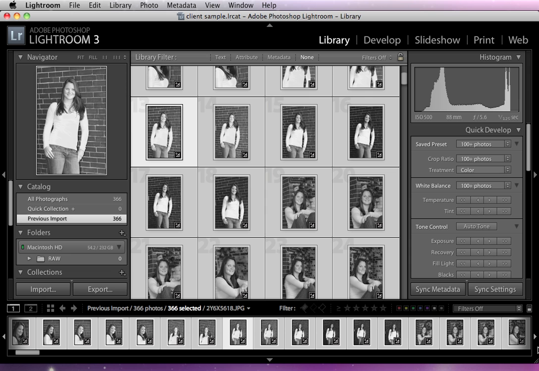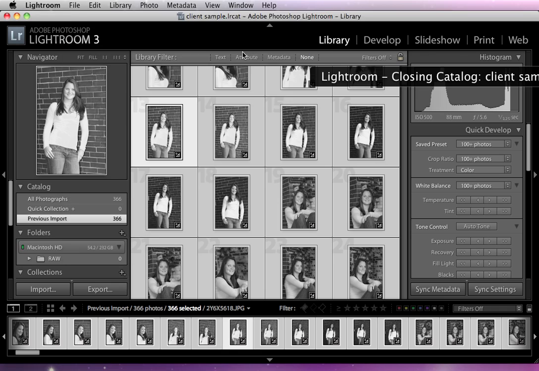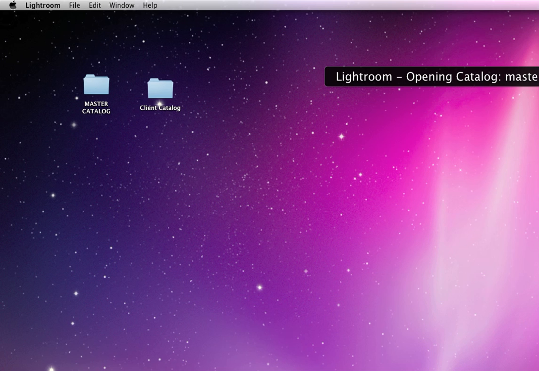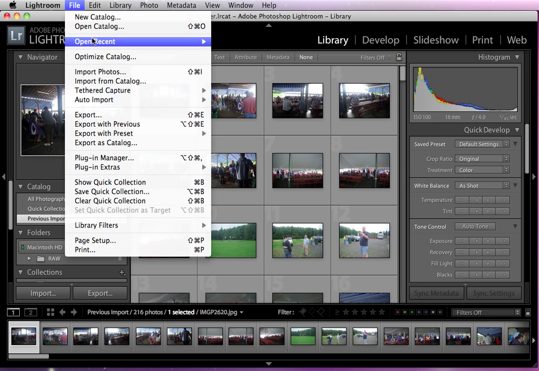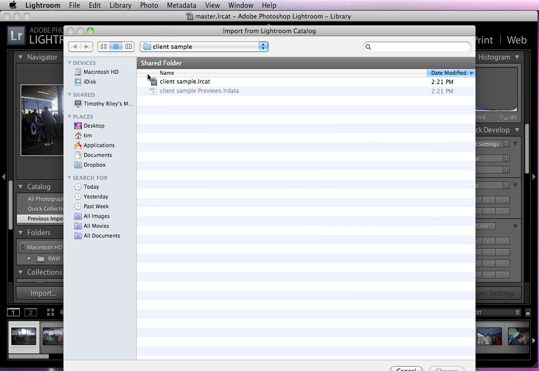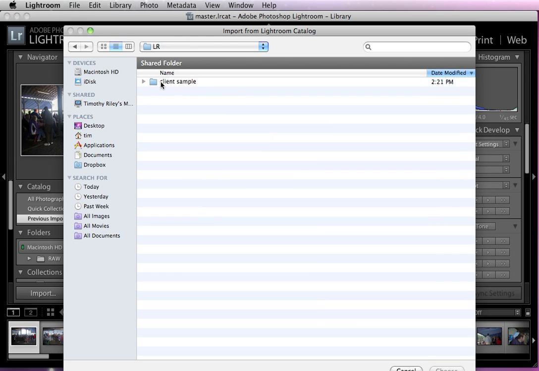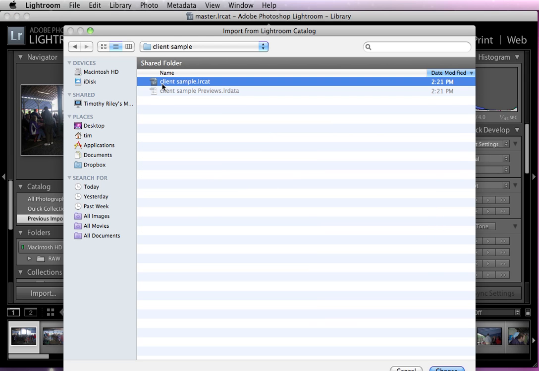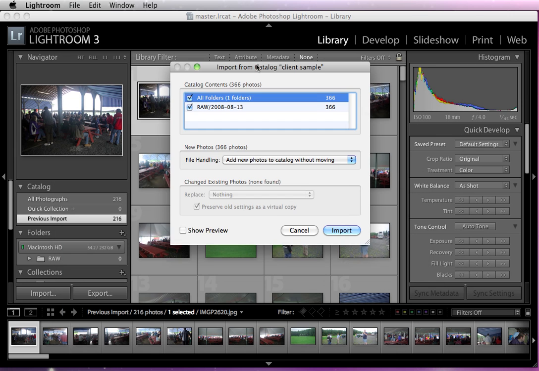search them. So what we do is we go into our master catalog and we're going to say import files from catalog. So we're going to go right here and we're going to say okay, import from catalog, and it's going to ask me to navigate. So I'm going to go to my desktop and I'm going to go to client catalog and I'm going to go to LR. And I'm going to select the Lightroom catalog file, which is a .lrcat, and I'm going to hit choose.